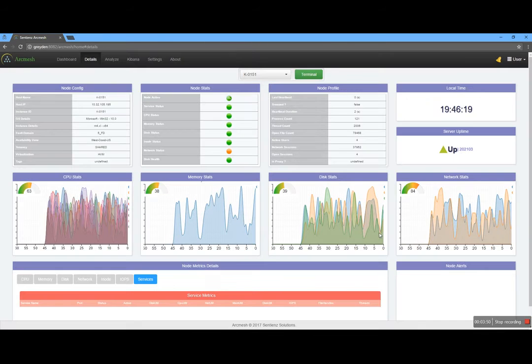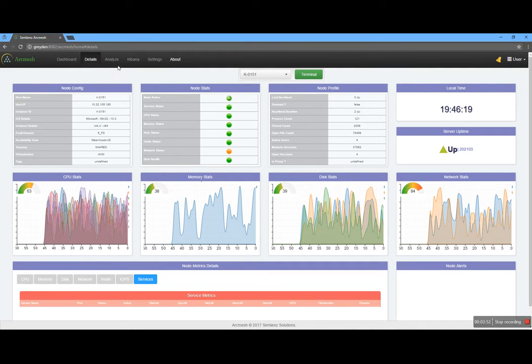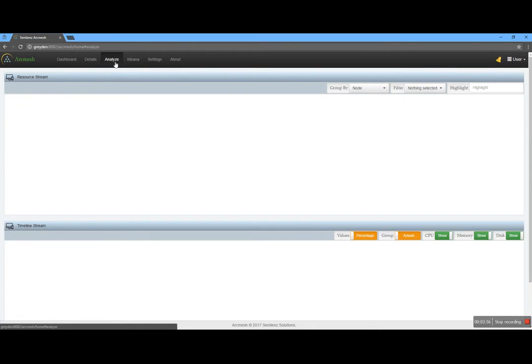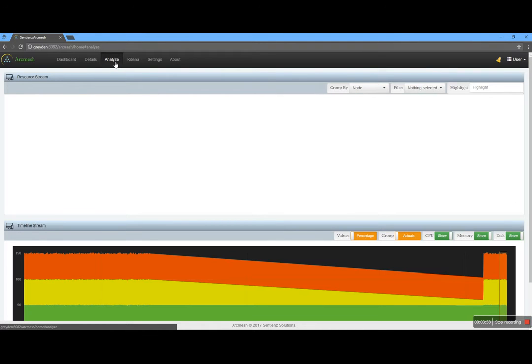So yep, this is your details page, and if you want to do some kind of historic trend analysis, or view how a specific node has been performing in the past few days or the past few months, or a specific group, you could pretty much do that here, right?